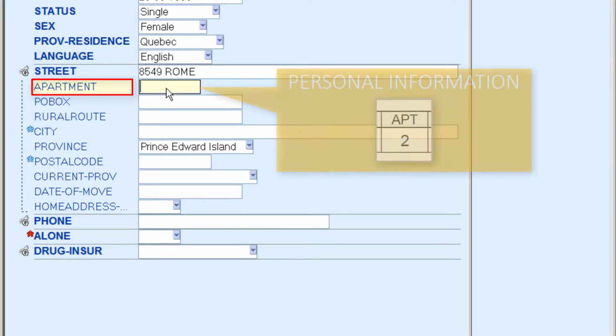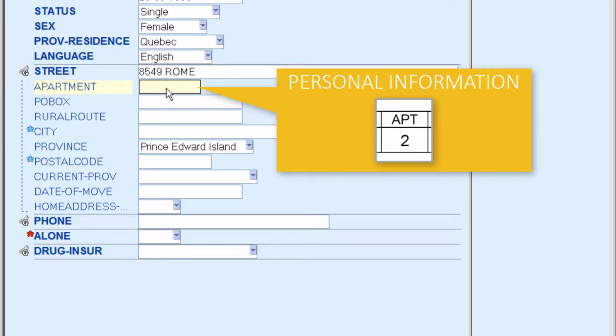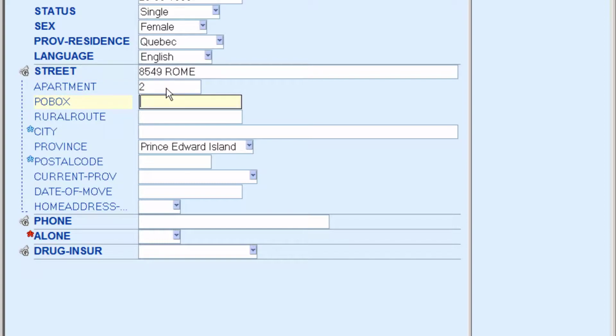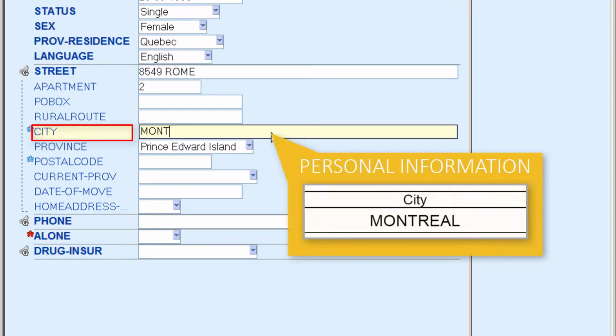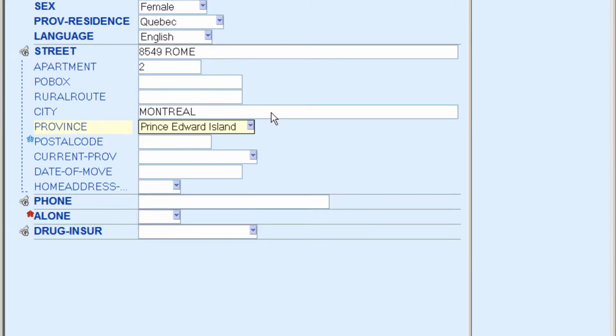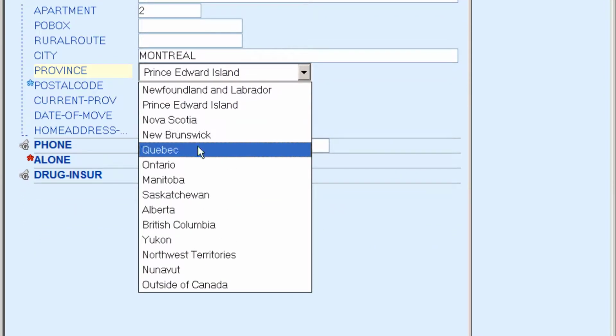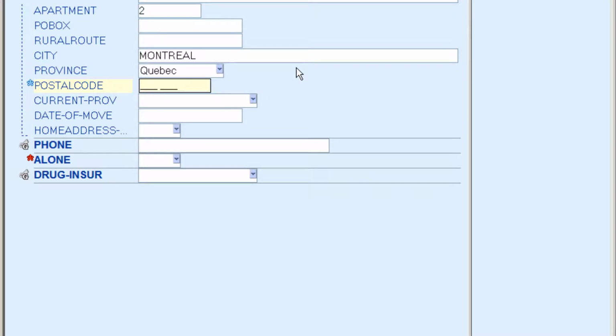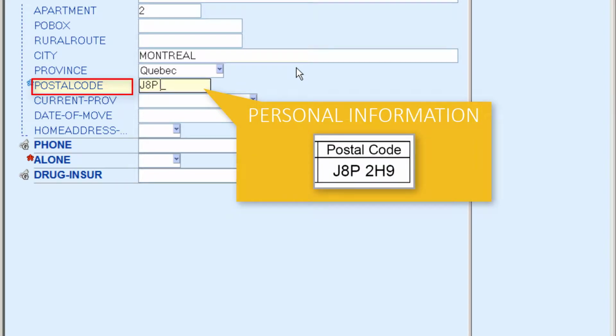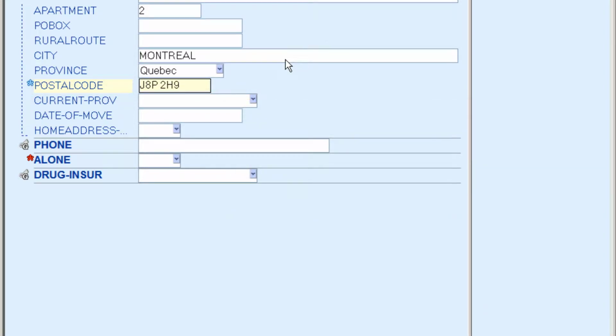Now let's continue. The next thing is the apartment. Enter the apartment, 2. She has no P.O. box or route in her address, so we can skip the next 2 options. For the city, enter Montreal. For the province, click on the down arrow to the right and select Quebec from the drop-down menu. Next, enter her postal code. For current province, you will enter this field only if a client is a resident of a different province or territory from the current mailing address. We will skip this field for now.